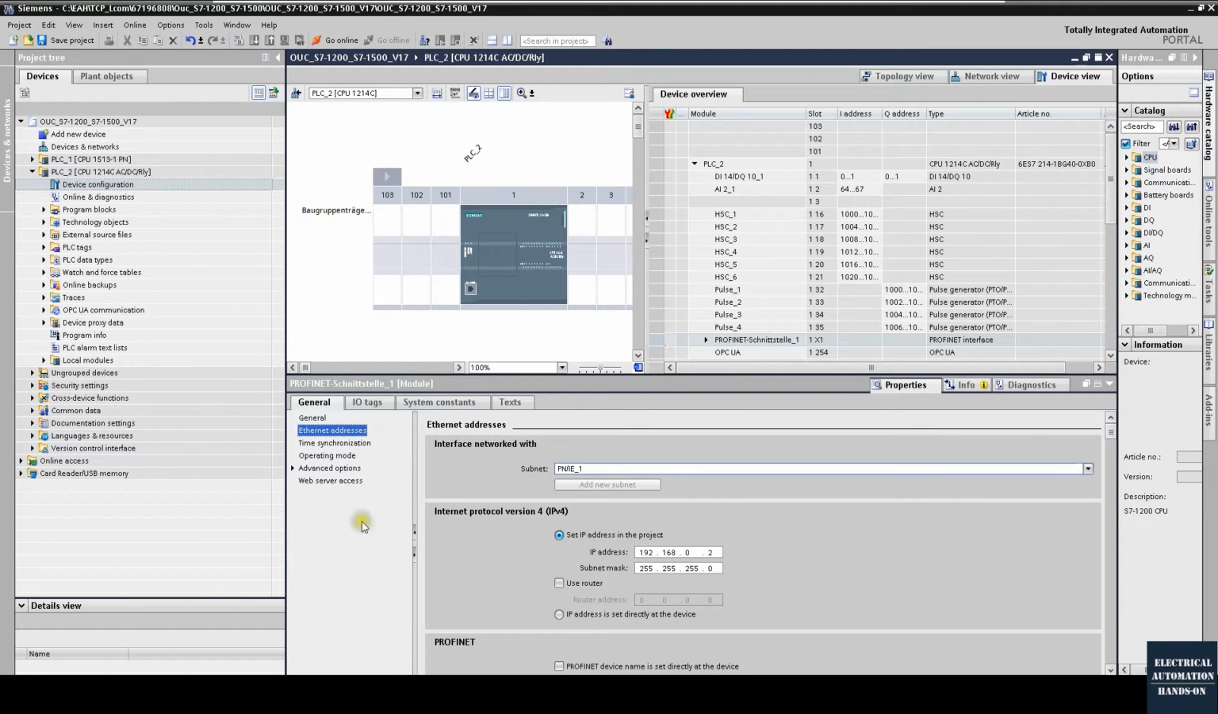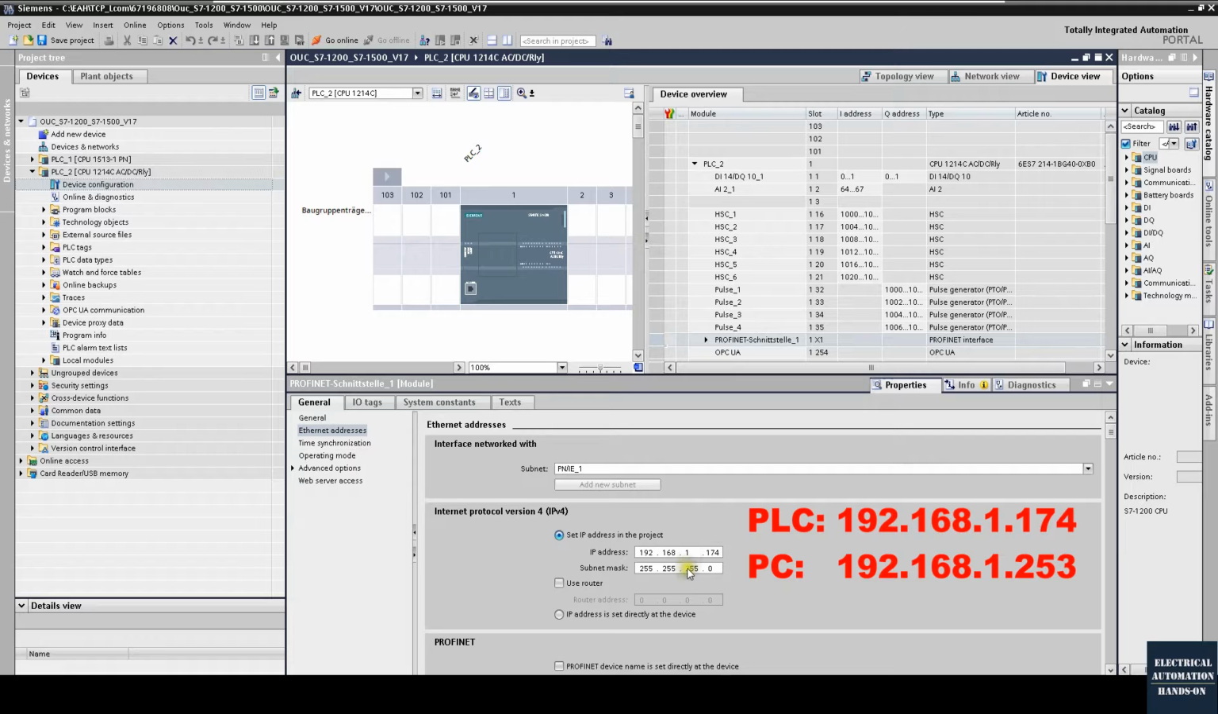So you can set the IP address for your PLC controller. So in this case, my PLC IP address is 1.174. Okay, this is my PLC IP address. And my PC IP address is 1.253. And make sure they are in the same subnet mask. Okay, so the PLC IP address is 1.174.